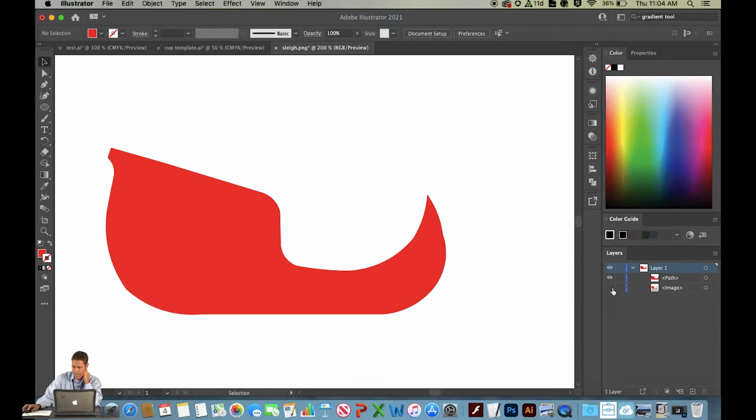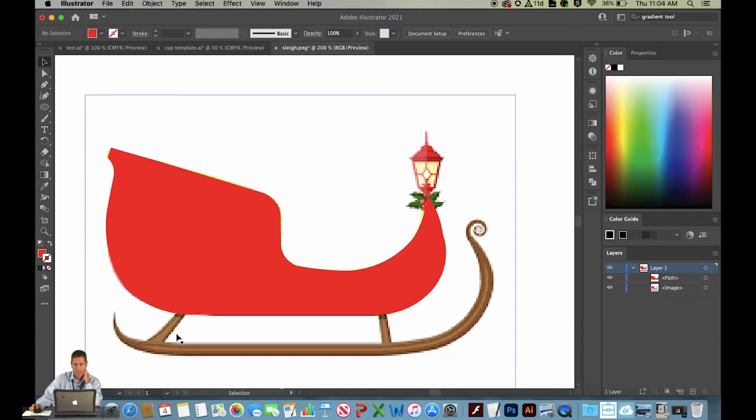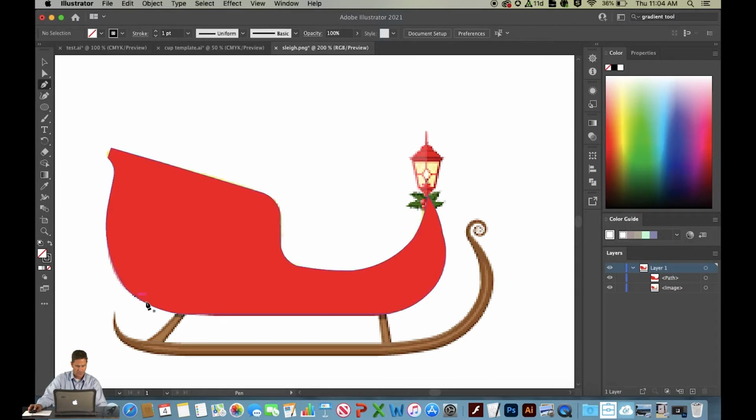And let's bring it back because now we're going to recreate the, what do you call it? The skis, the runners of the sleigh. I'm not sure what they're called. So let's get our pen tool, reset our colors to black and white, and give it no fill. So now I'm just going to recreate the outline of the skis, runners, not sure.